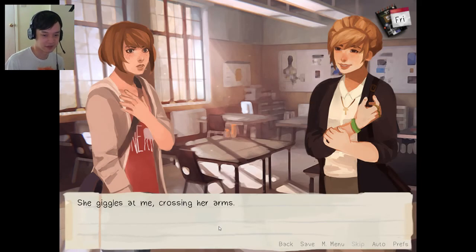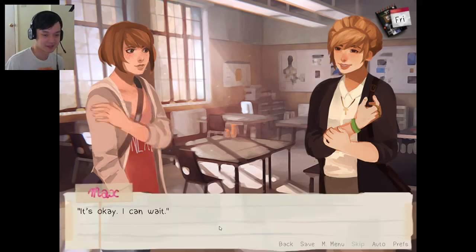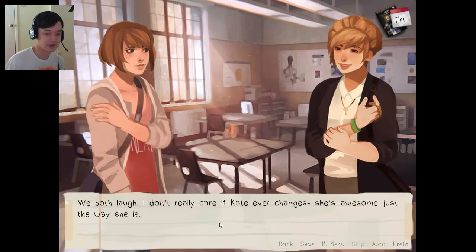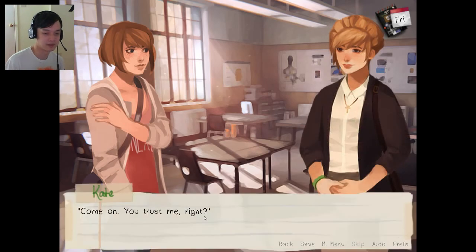She giggles, crossing her arms. Class is over, goofball. I'm not quite as rebellious as you yet. It's okay, I can wait. We both laugh. I don't really care if Kate changes. She's awesome just the way she is. After a beat, I hold out my hand to her. She takes it, gently pulling me forward. Come on, you trust me, right? Our fingers interlock naturally. Always.